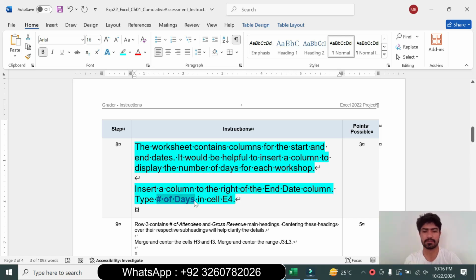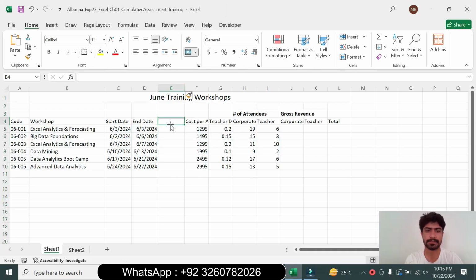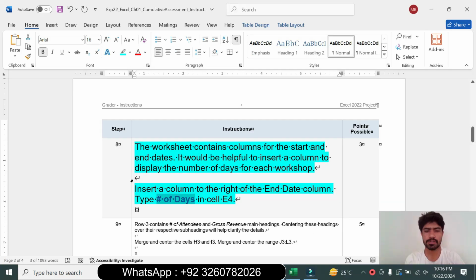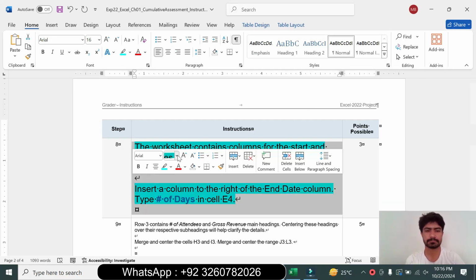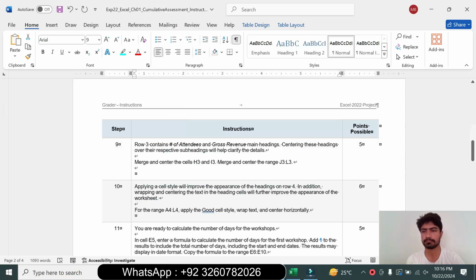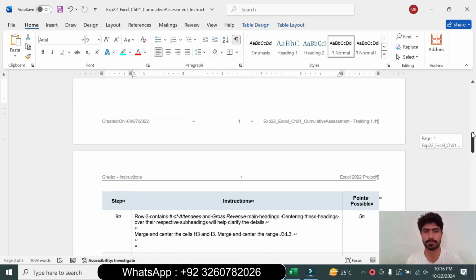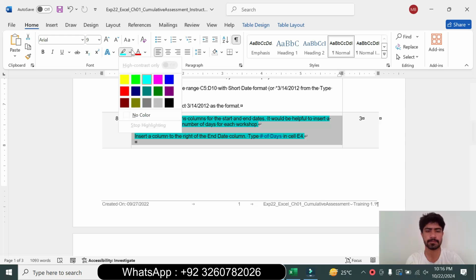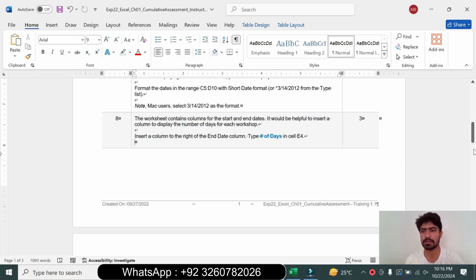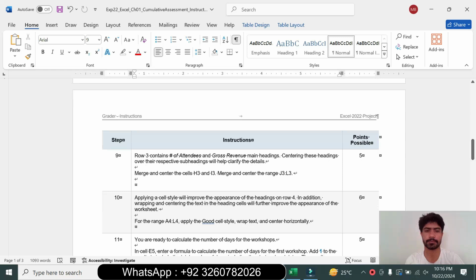Hash of days. Select the cell E4 and press enter. Question number 8 is complete. We can move to question number 9.